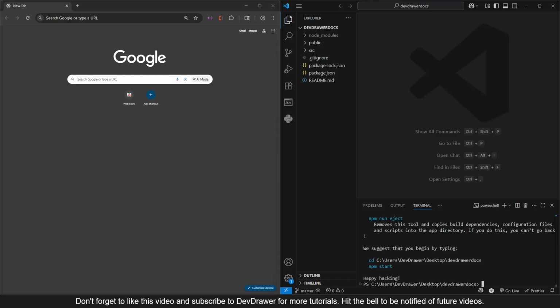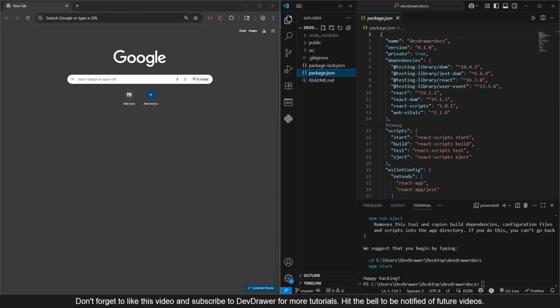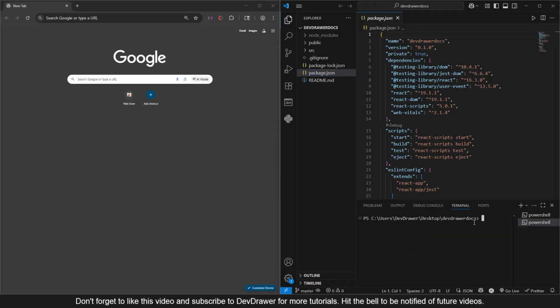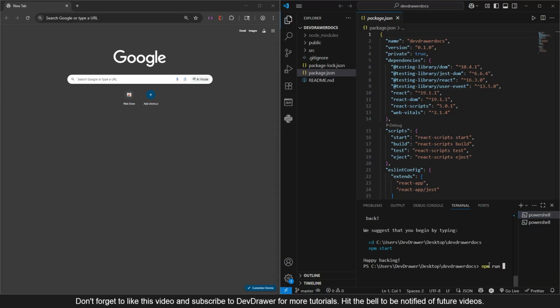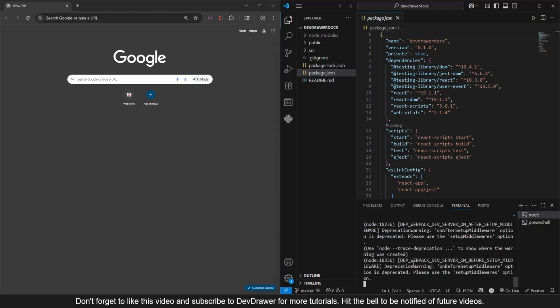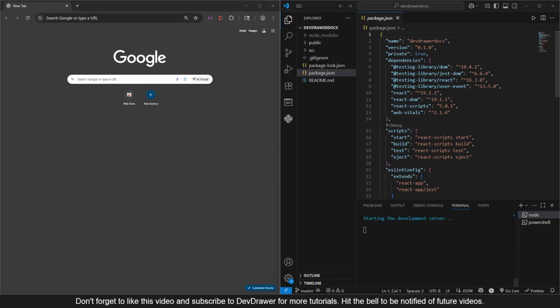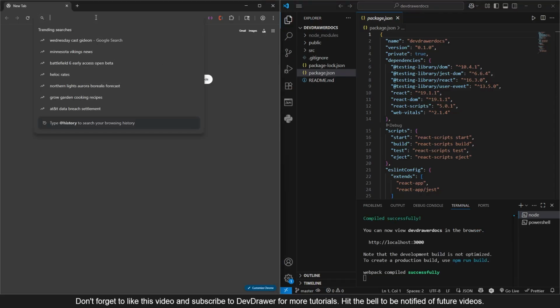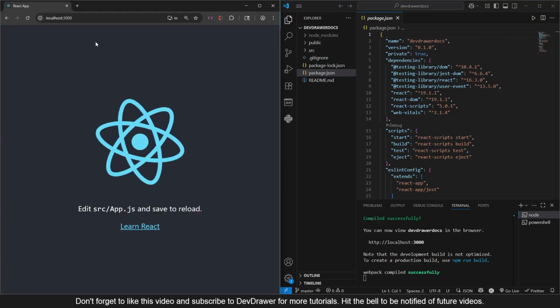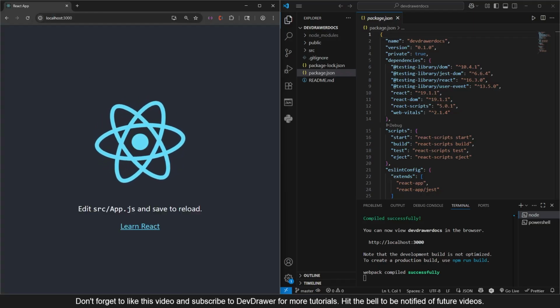So first thing I want to do, there's a few packages that I want to install. We already have the majority of the React part. So let me open up a new terminal for this, and we're just going to do npm start. And this will create a local development server for us. So we're going to come over here and go to localhost:3000, and we can see that we have this React project.